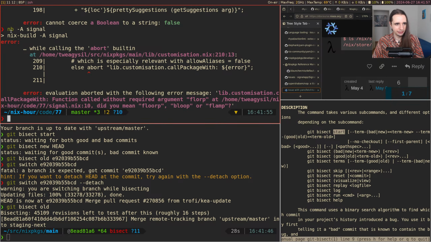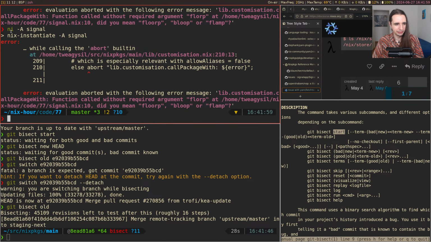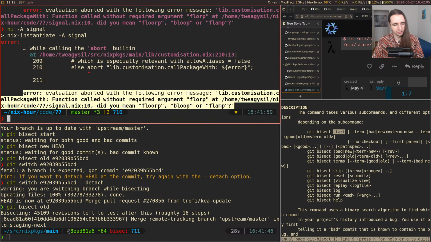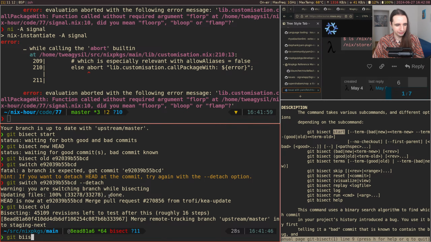So we try it again, and actually we don't need to try to build it. I guess nix instantiate also works just fine. And so here, this is the thing we want. It's the new thing. It's the thing that has been fixed. So we do git bisect new. Actually, I have an alias for this, gbs.